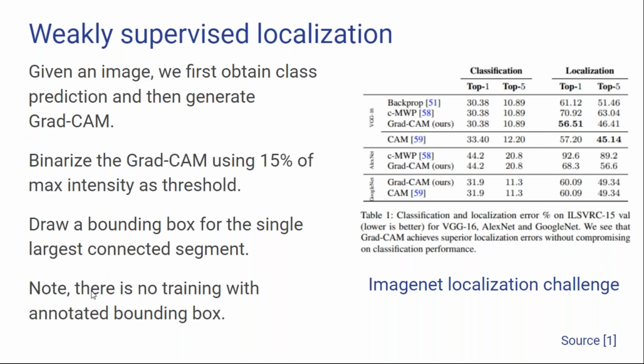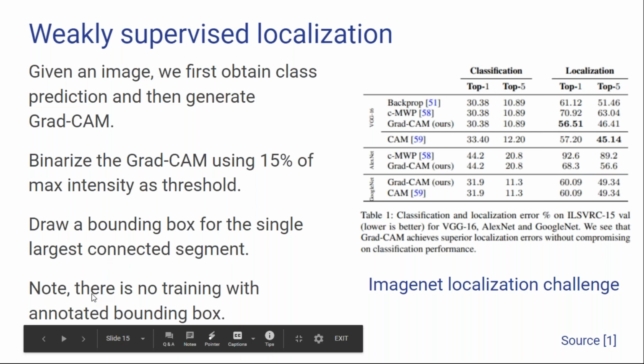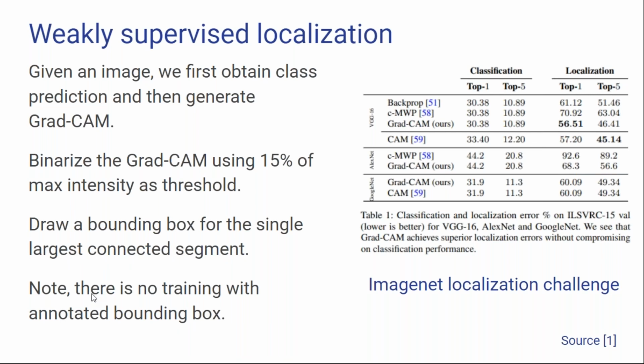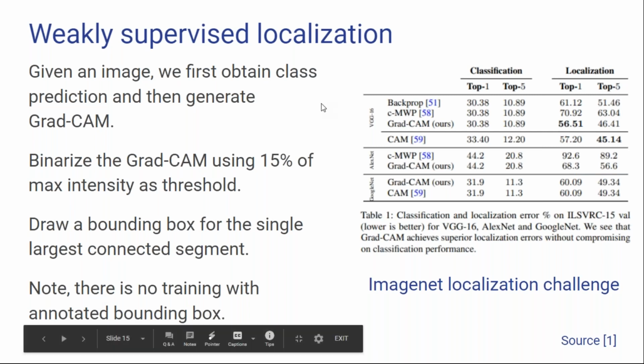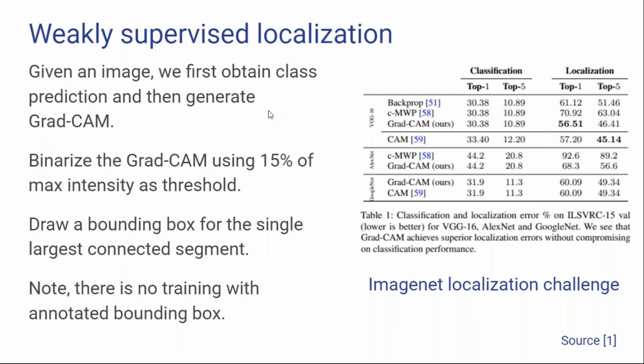So you don't have to do full-fledged training with annotated bounding boxes. If you want object detection with a bounding box, you can have a simple ResNet architecture that gives you an image prediction, dog or cat, and then you apply Grad-CAM, take the heat map, do image segmentation on the heat map, and put a bounding box around the dog or cat. It will be cool actually.